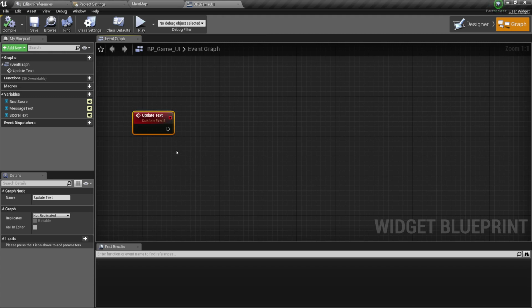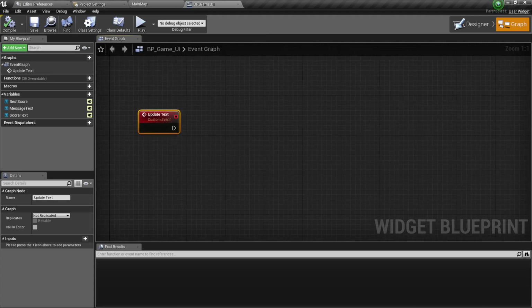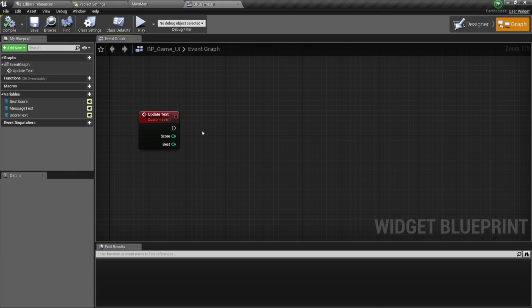And what I'm going to do here is select it, and it's going to take 2 parameters. So when you click on it over here in the inputs, click on plus, and one is going to be score, type of integer, and click on another plus, and this one is going to be called best, like the ice cream Best. I don't know if you have that in your country, but yeah, that's an ice cream.